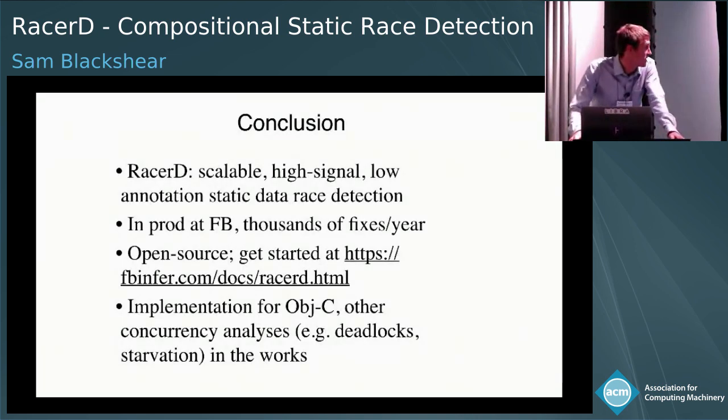So finally, RacerD is a scalable, high signal, low annotation static race detection tool. It's in production at Facebook. It's open source, and I believe groups at Uber and Amazon are also looking into using it. And going forward, we're working on getting the implementation for Objective-C working, and Nikos is working on some other nifty concurrency analyses for detecting even harder problems like deadlocks and starvation.